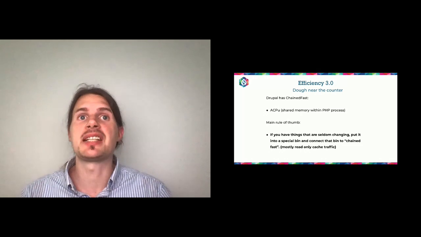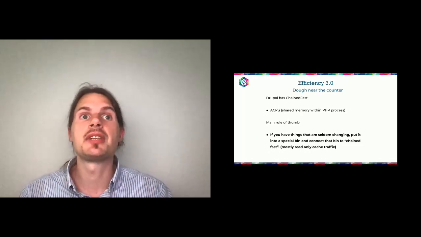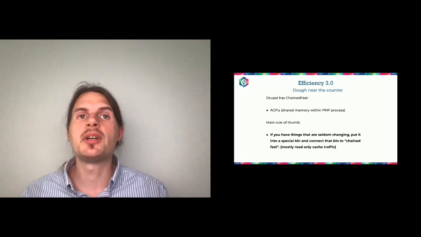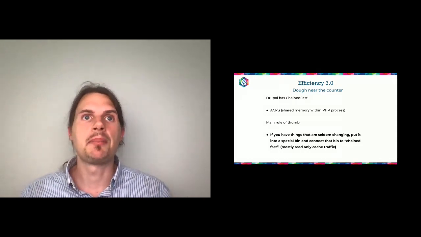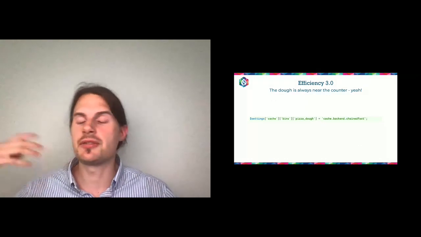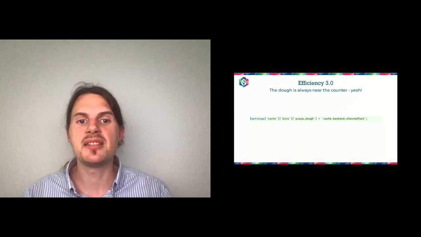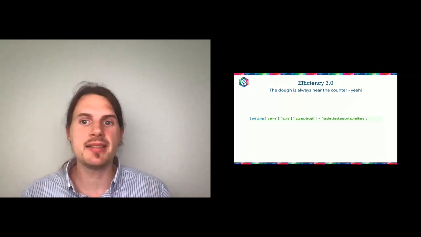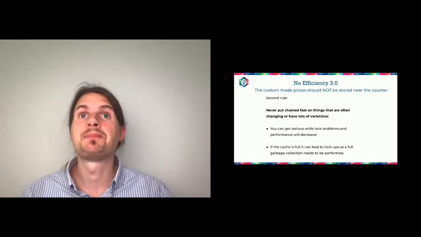So if you have things that are seldom changing, put them into a special bin, and that's the reason why we need special cache bins, and connect that bin to ChainedFast. It's important that this is mostly read-only cache traffic. And as simple as that. So we put our pizza DAF, once gluten-free, once gluten, in this bin, the pizza DAF bin, and we put this in our settings to ChainedFast. And that's it. And now, whenever I want the pizza DAF, it's near the counter.